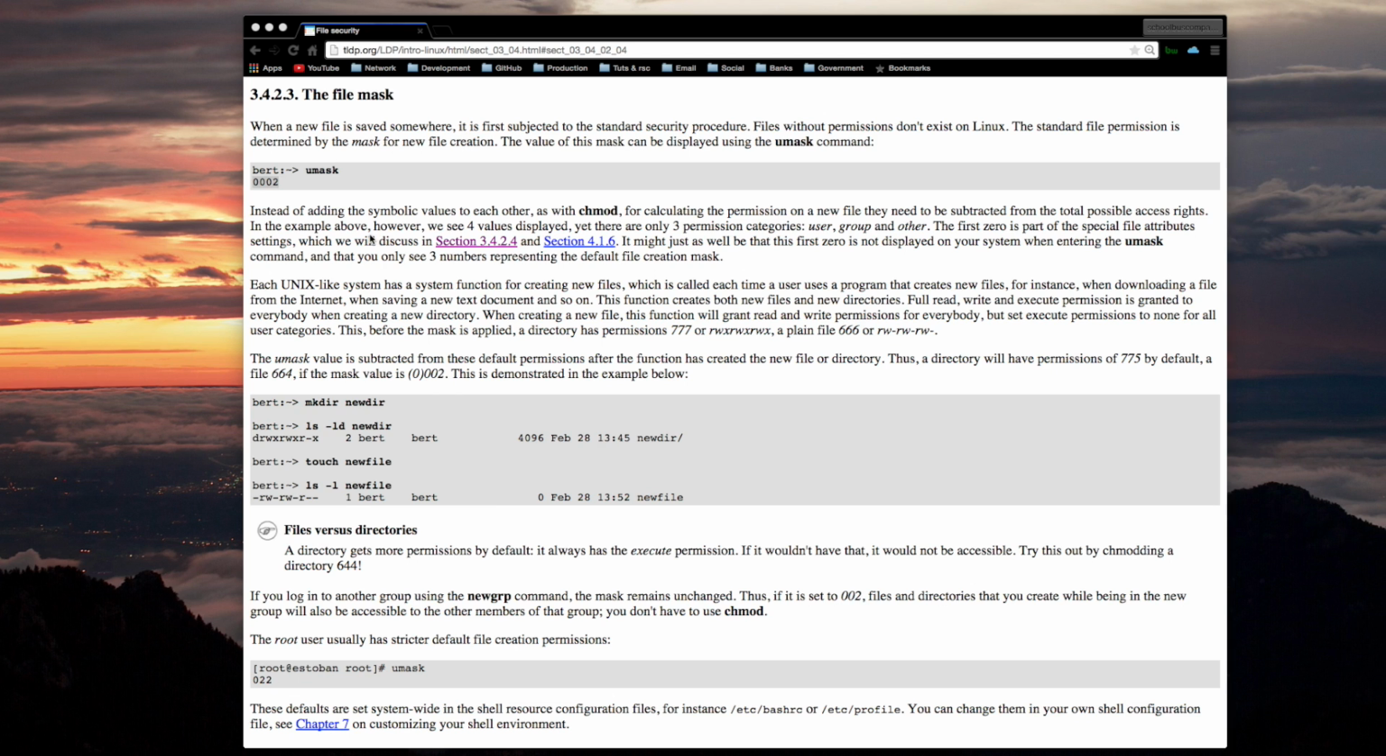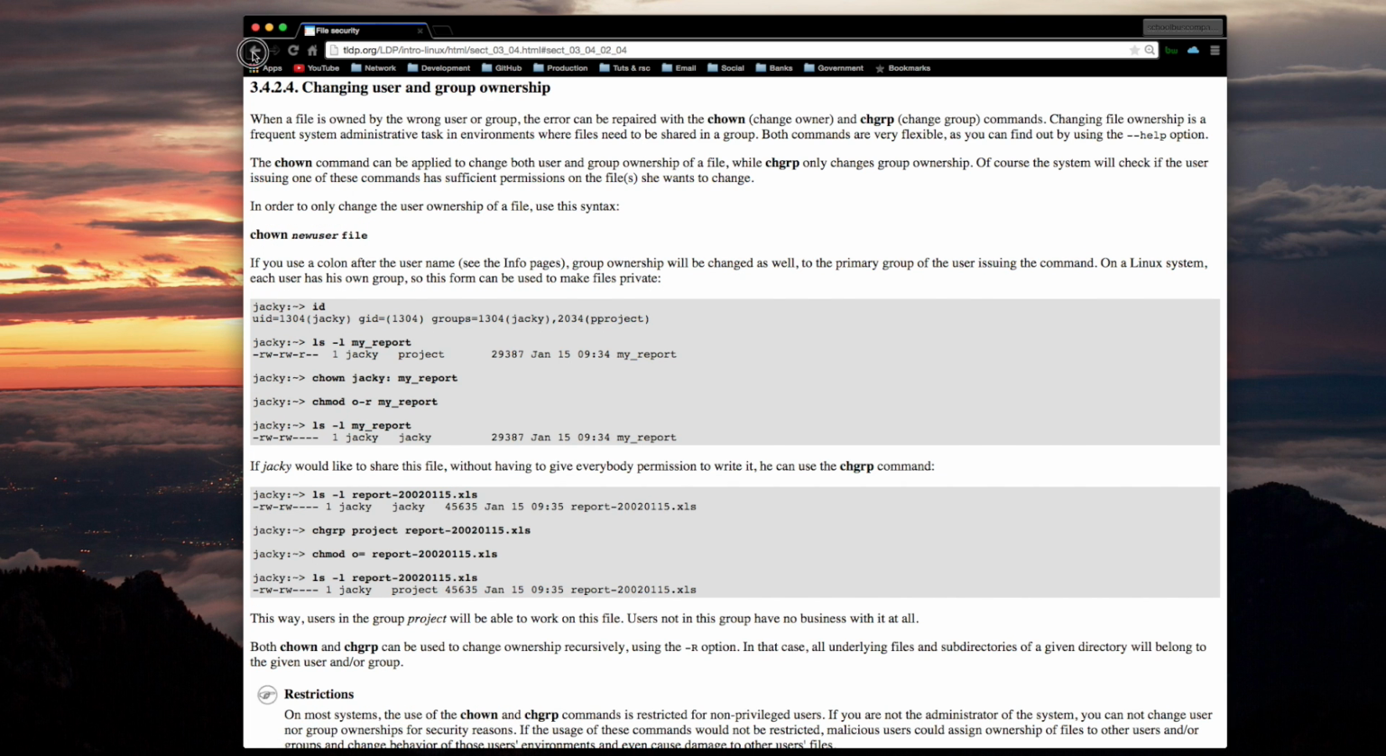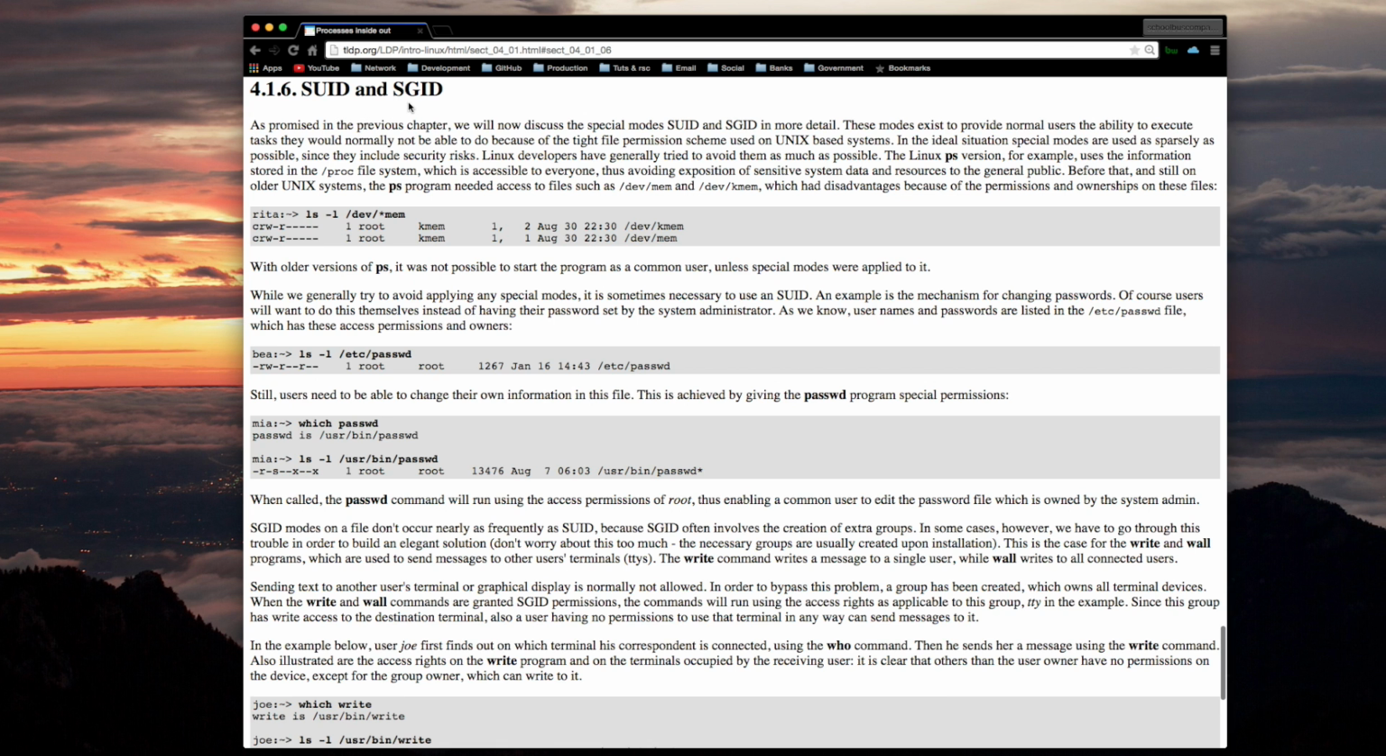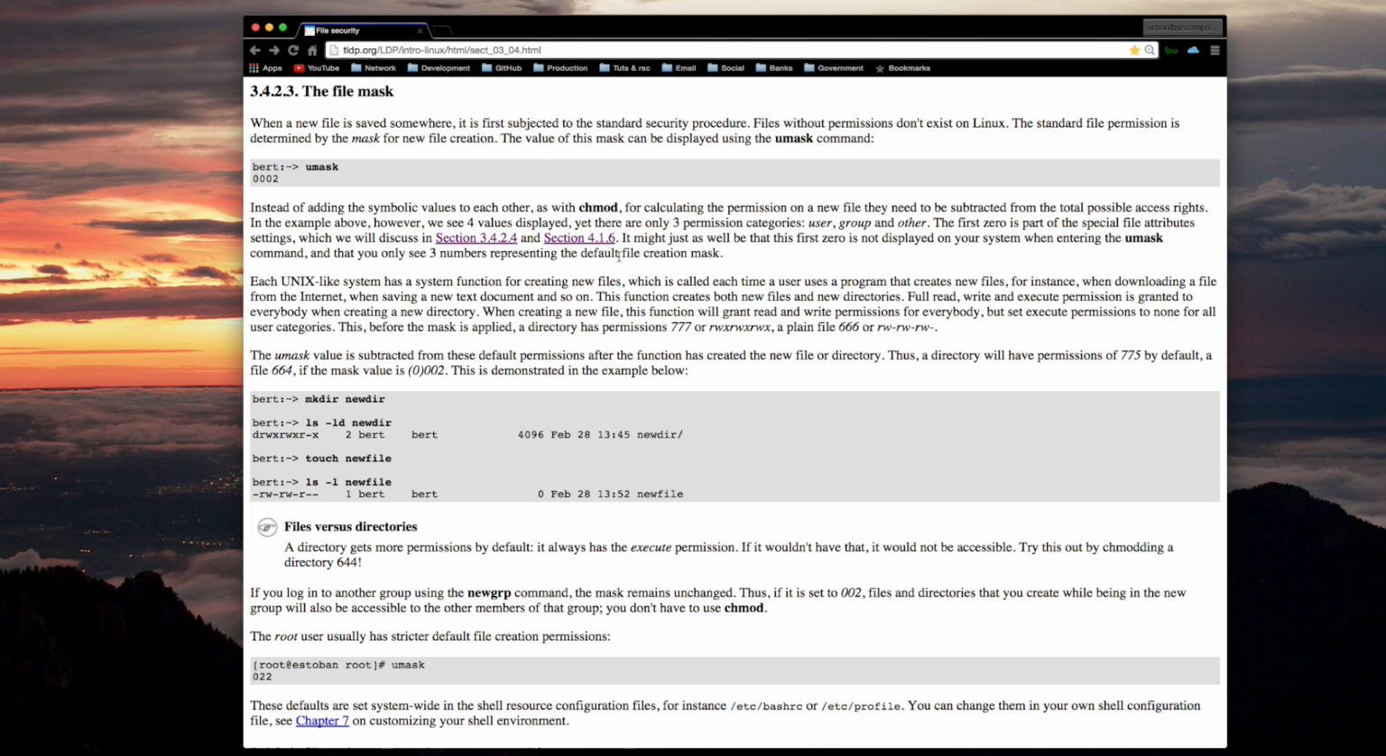In the example above, however, we see 4 values displayed. Yet there are only 3 permission categories: user, group, and other. The first 0 is part of the special file attributes settings, which will be discussed in section 3.4.2.4 and section 4.1.6. Let me just show you what those sections are about. It's this one, changing user and group ownership, SUID and SGID. It might just as well be that this first 0 is not displayed on your system when entering the umask command, and that you only see 3 numbers representing the default file creation mask.